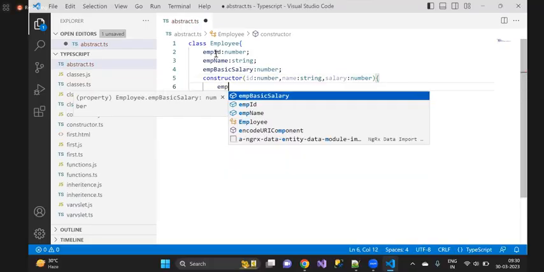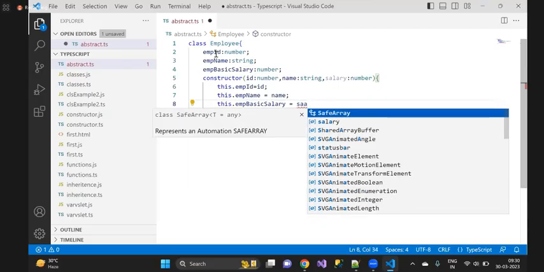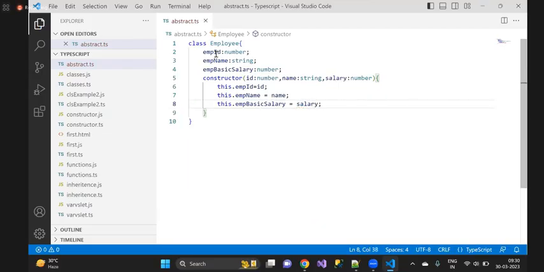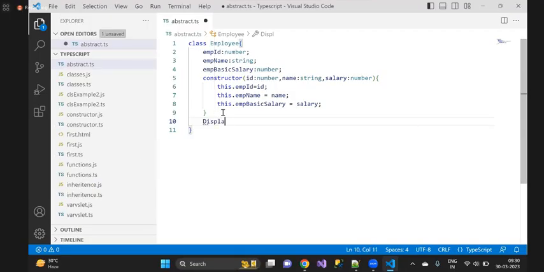And I'm going to give it over there. this.empID is ID, and this.empName equal to name I can say, and this.empBasicSalary is equal to, let's have the salary. That's it. So this is how it is going to be. Now I'm going to display the data, a general function that I am writing. And here in the display function, I'm going to display the salary and all the details.